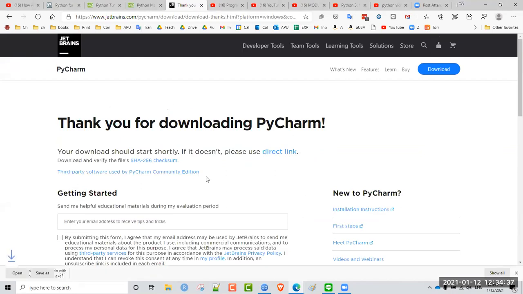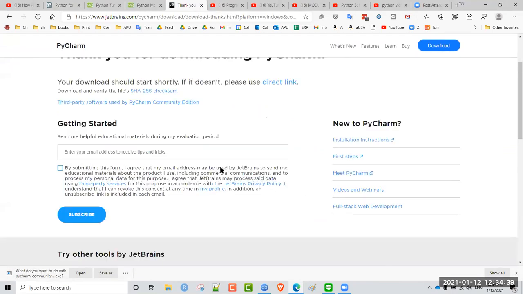So you don't even have to give them your email, so you don't need to fill that in. And now you can just open it up. I've already installed it on my computer, but let's see what happens. Open it up.